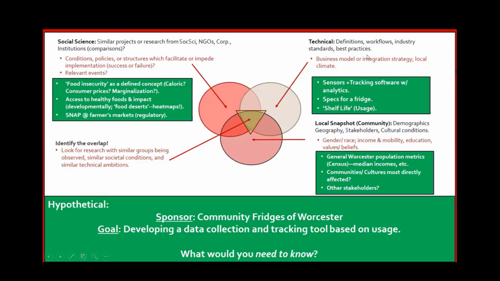Yeah, and let's say your sponsor is the Community Fridges of Worcester. And let's say your sponsor's proposal is asking you to develop a data collection tool with some kind of tracking element based on the usage of a community fridge. Now, I generally ask what a community fridge is, but I think it's generally in the name, right? It's a fridge that's public access, that's stocked through the endeavors of a large network of stakeholders, people that donate, people that collect food, and clearly people that administer and maintain those spaces. And they're there for the community.